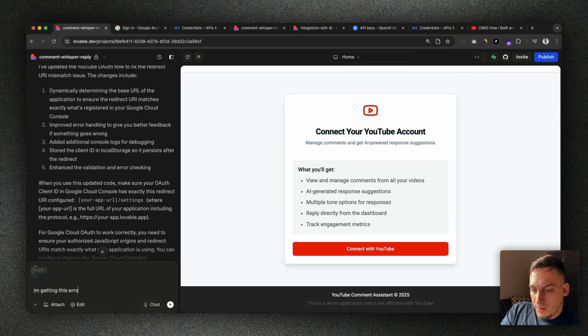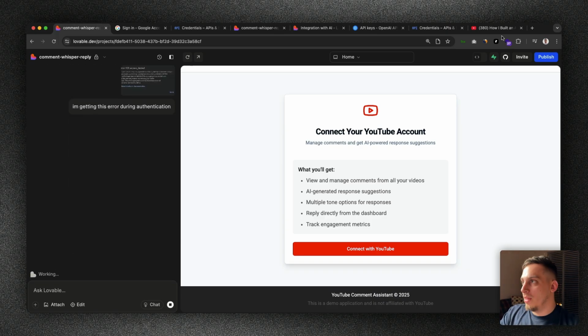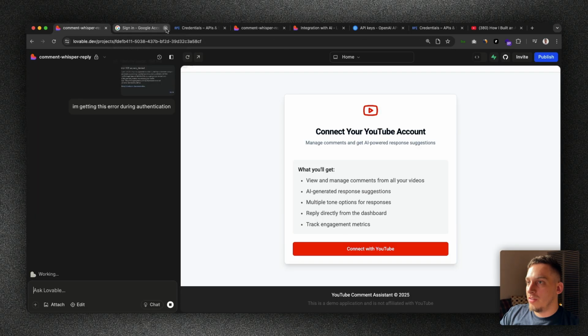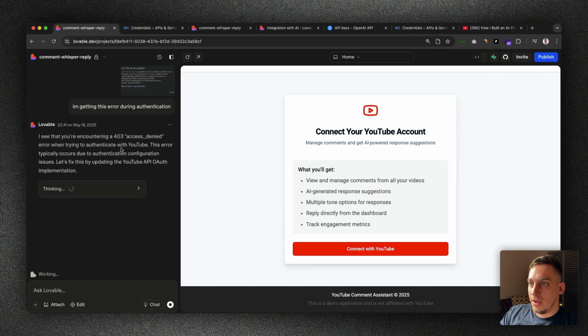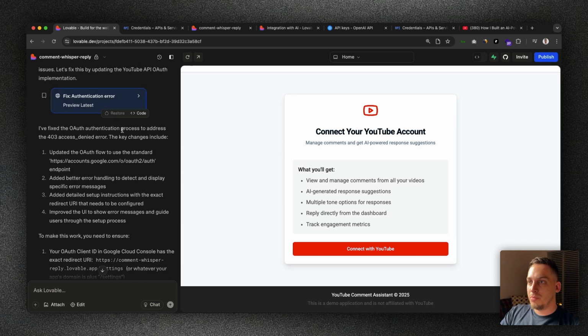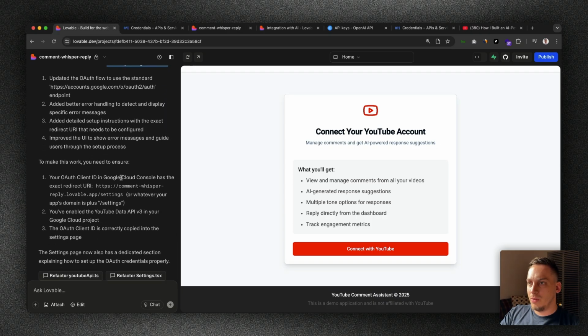Lovable during authentication. So authentication was almost working. We just got that error. We got blocked at the very end, but we're almost there. I can really feel it. And yeah, let's close this tab again and we can try again once this is fixed, or at least almost fixed. All right, now it says I fixed the authentication process to include this access denied error update. To make this work, you need to ensure that your client ID in Google Cloud Console has the exact redirect URL.